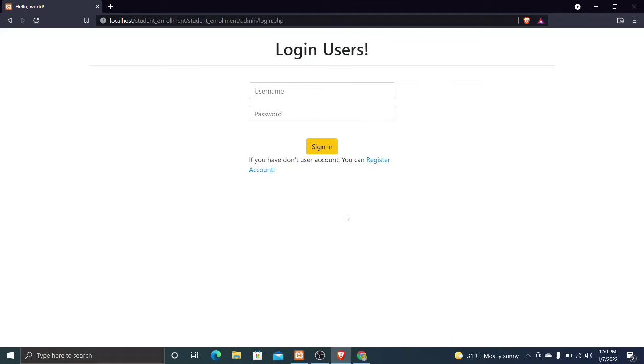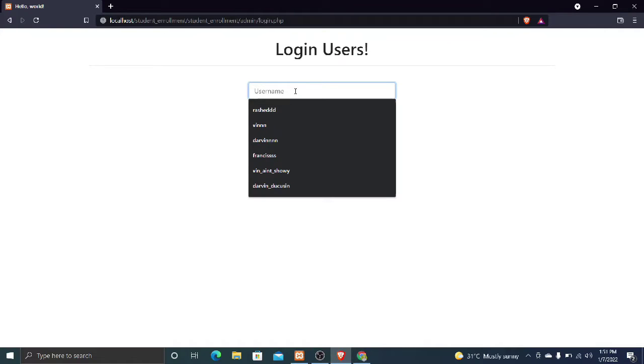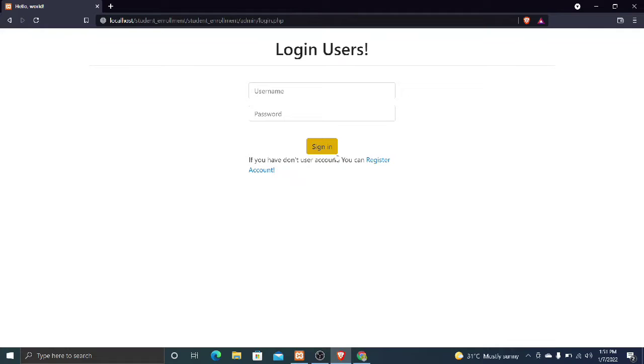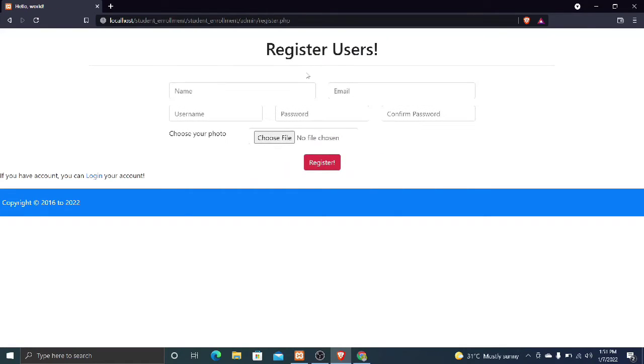I'm here to discuss how the Capellan Institute of Technology online enrollment system will work. First, we have login users. Here you can log in to the account that you created to register. If you don't have a user account, you can register your account here. Just click this register account, then you will go to the register form.